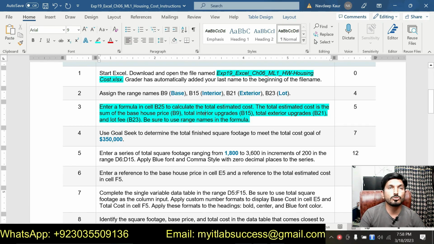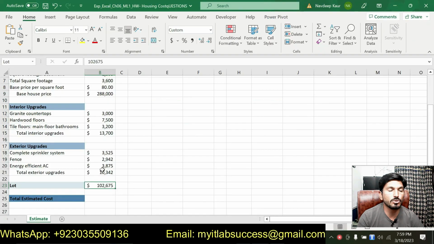So now we are supposed to calculate the total estimated cost in cell B25 and for this we will use the formula that is saying that total estimated cost is the sum of base house price B9, total interior upgrade cell B15, total exterior upgrade cell B21 and a lot fees cell B23. So when we will use the sum function and we will sum these 4 cells, we will get the total estimated cost. So let's go to cell B25 now.